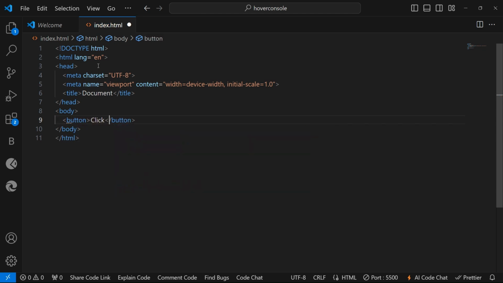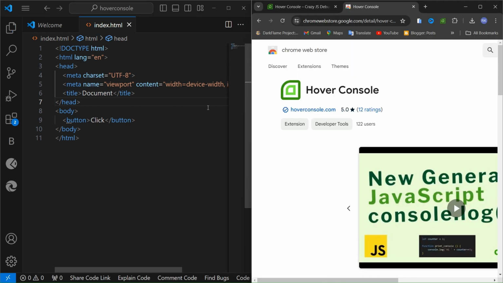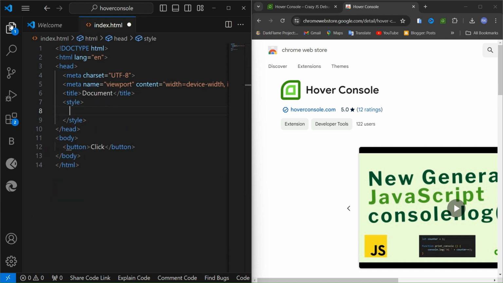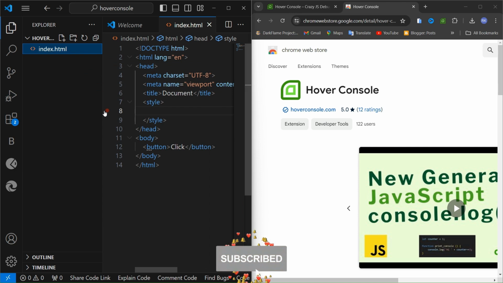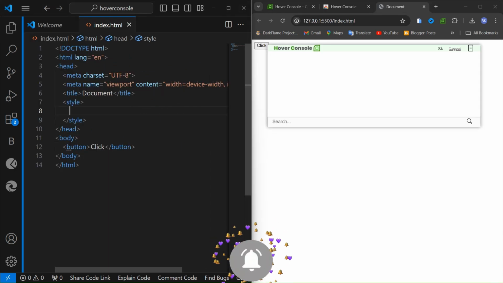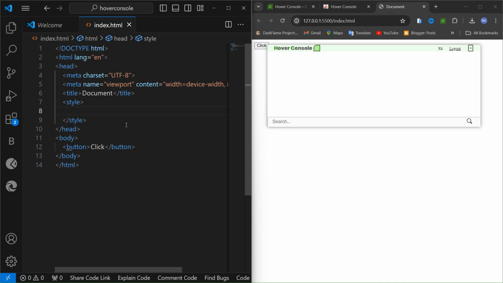Now let me just put it side by side so you can see it clearly. Now move to here and give some style, but before that let me open it with live server so you can check the changes. You can see when I start the index.html live server file, the Hover Console is coming out here. But what does it mean? What is the use of this Hover Console?